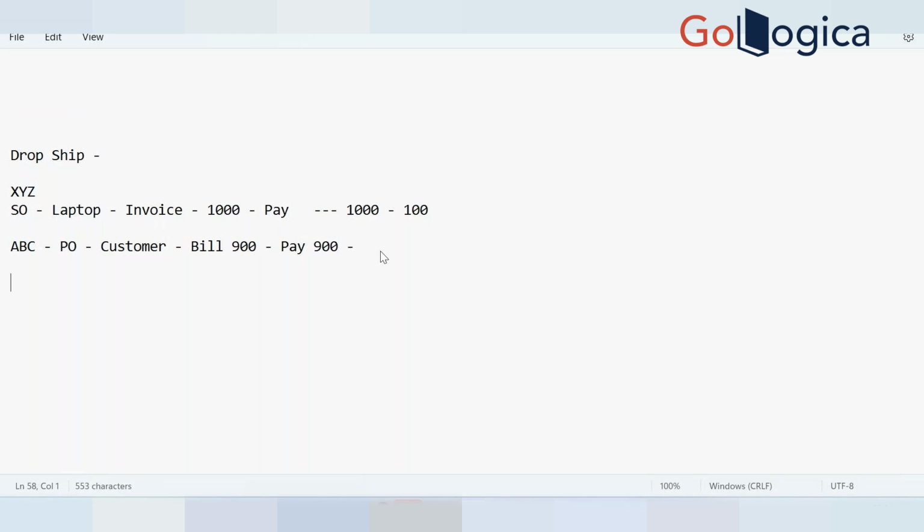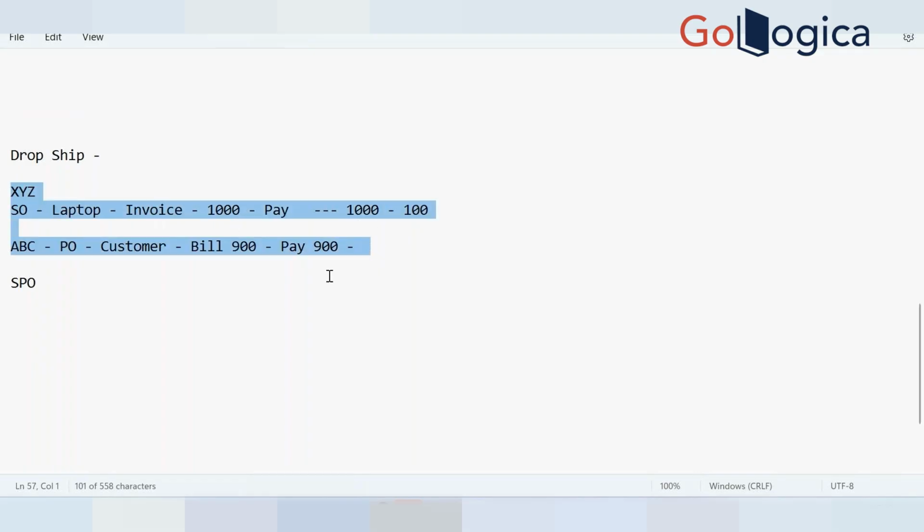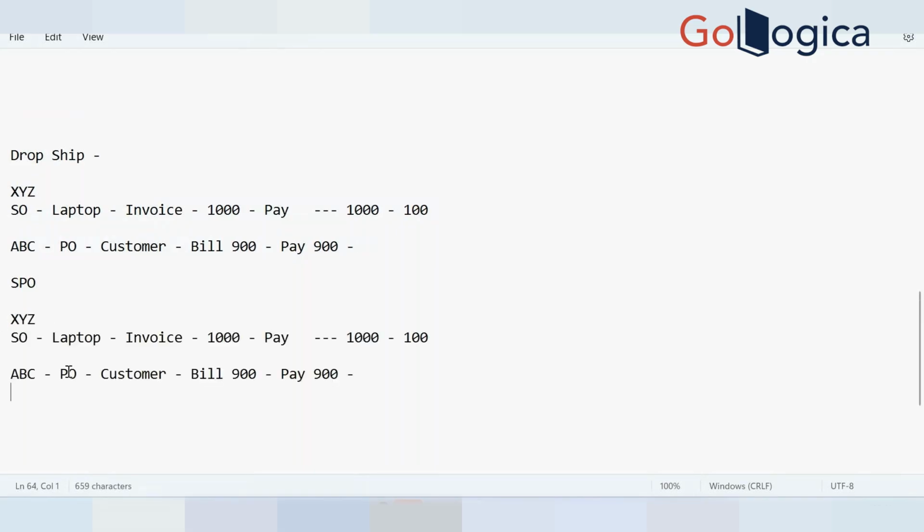So next, in the same way, special order item, special order, SPO. Everything works in the same way, but the only difference here is that it's a special order. It will be delivered to XYZ only. ABC will deliver the item to XYZ. XYZ will deliver the item to the customer.